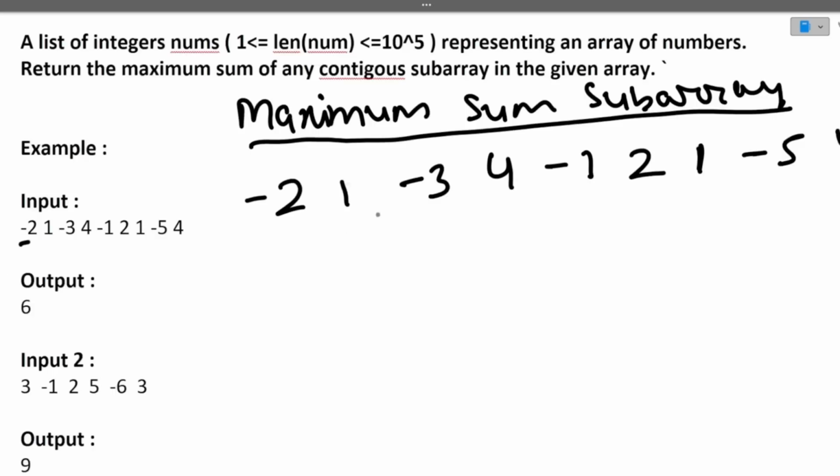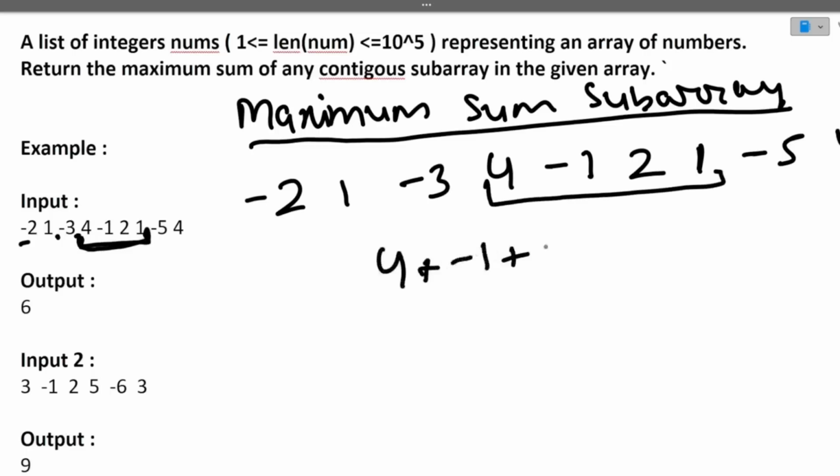So in the output 6, what will be the maximum sum subarray? That will be this one. This one is the maximum subarray: 4, -1, 2 and 1. What is 4 plus -1 plus 2 plus 1? That is giving us 6.